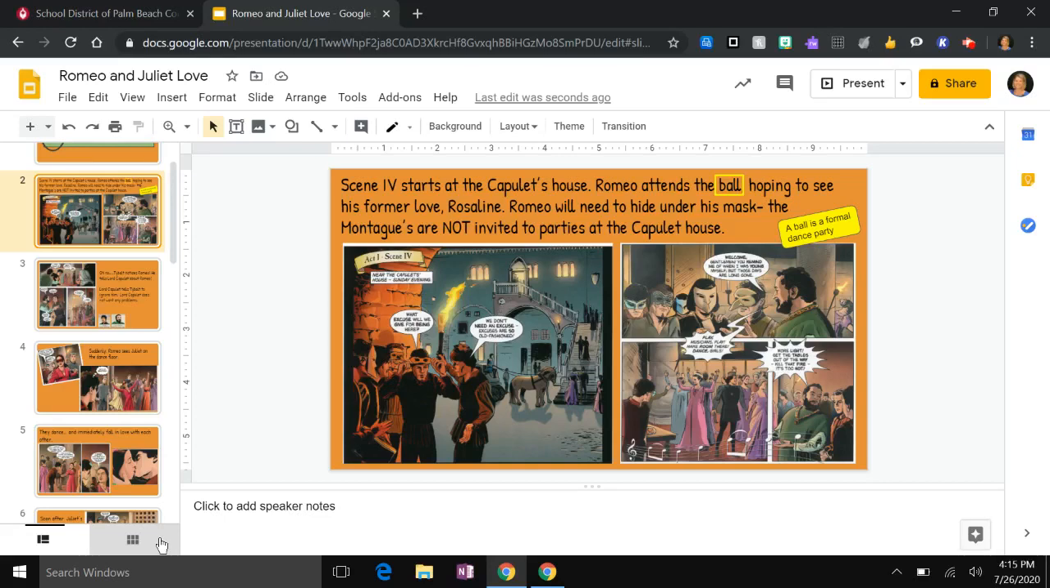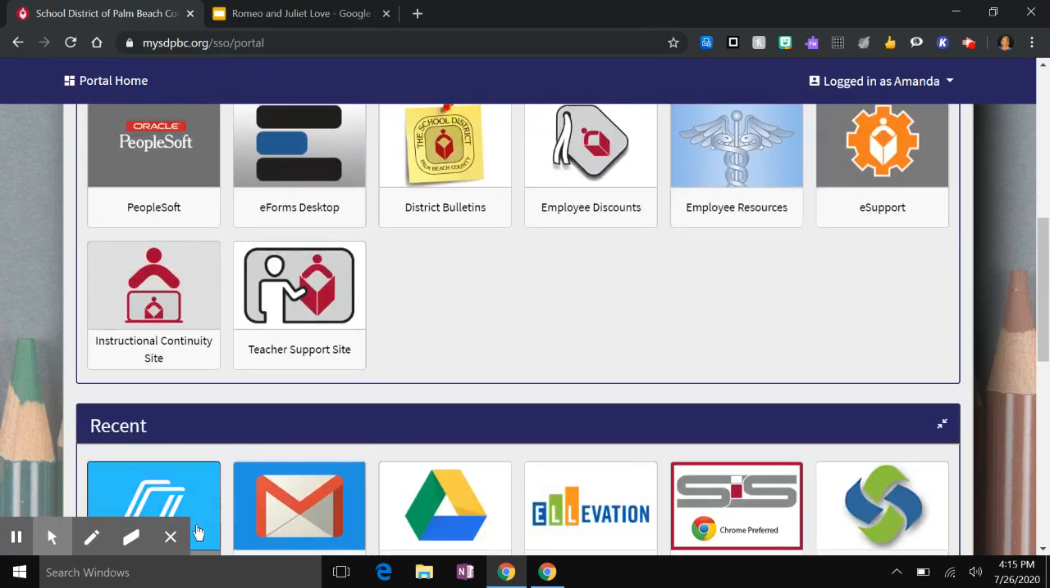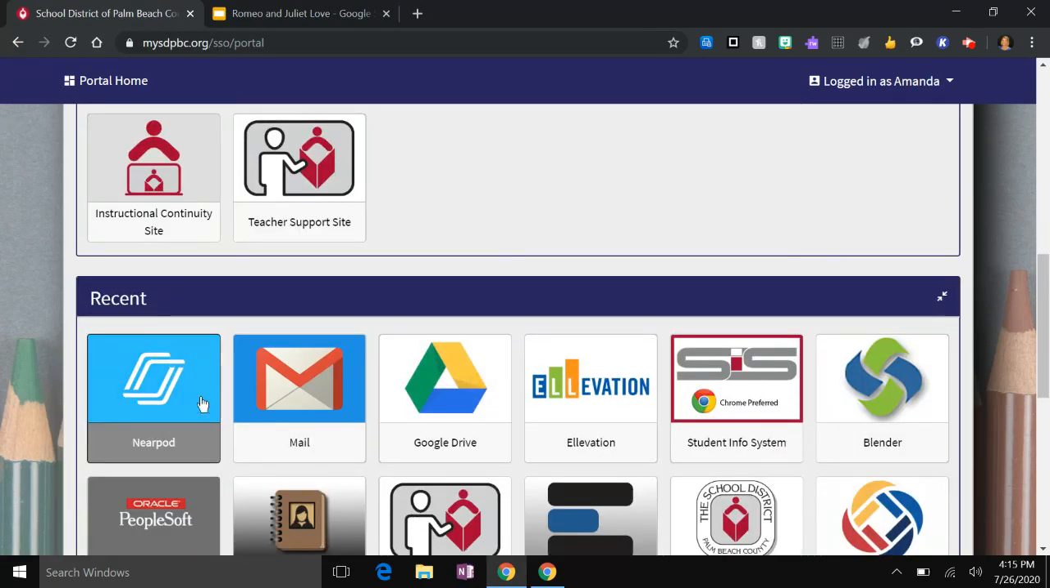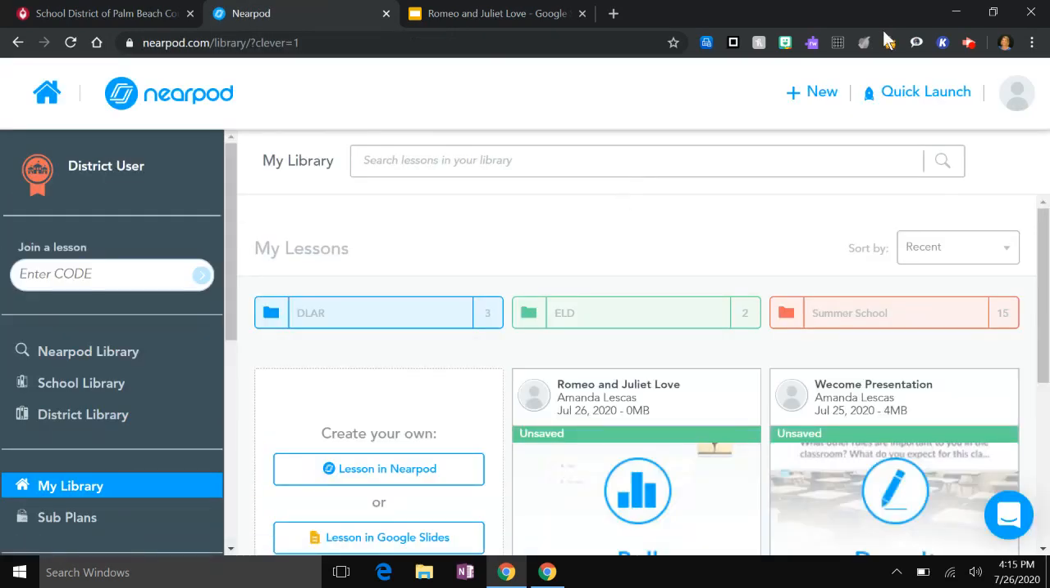Hi, I want to talk to you guys today about how to create an activity with the Nearpod add-ons. First of all, I want to point out that every Palm Beach County employee teacher has the Nearpod tile in their portal. And when you click on it, you will see that it has the ability to create lessons.